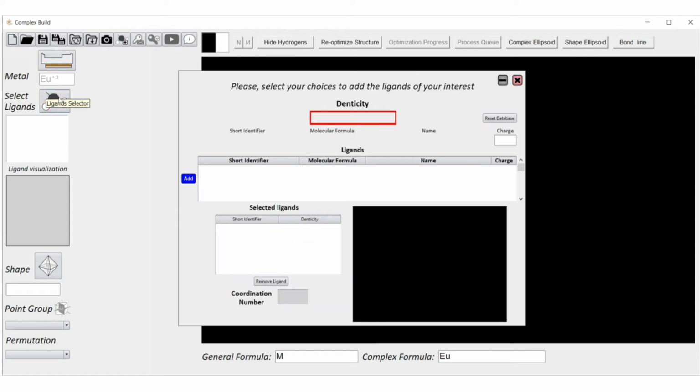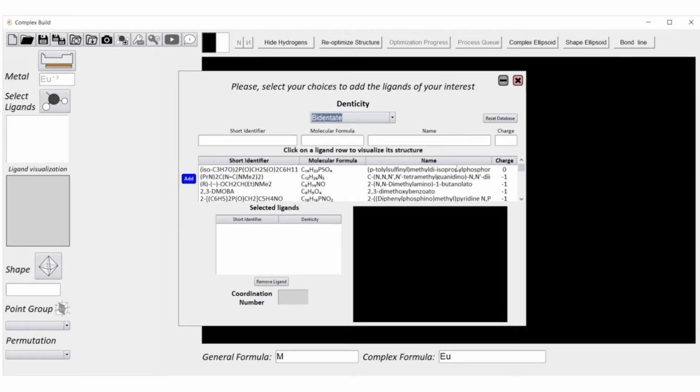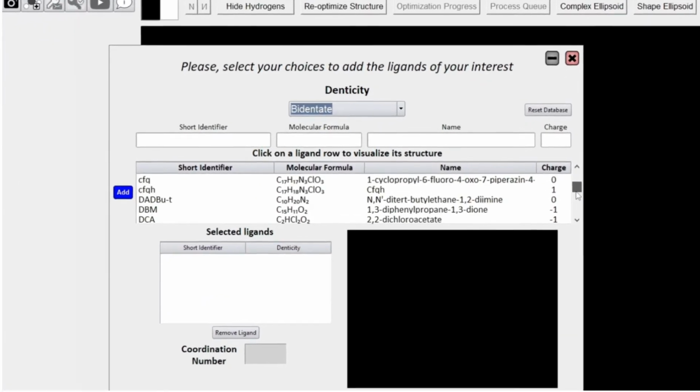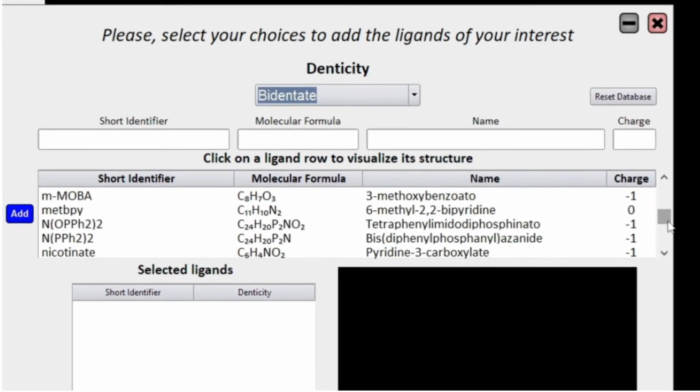Complex build is distributed with a predefined ligand database. But what if you cannot find your ligand of interest in the database? Well, there are two ways of addressing this situation.